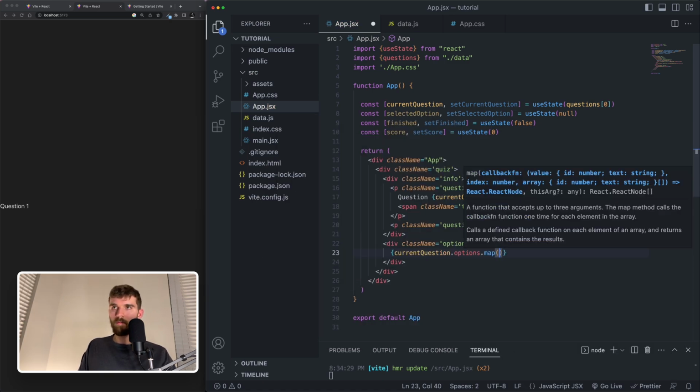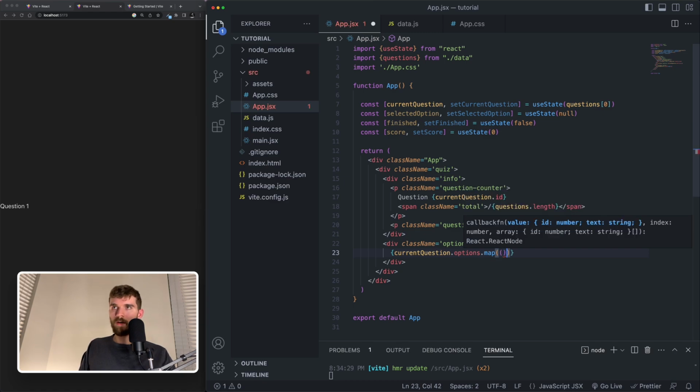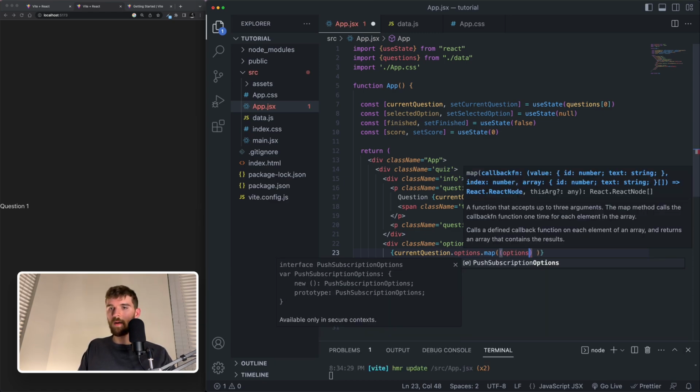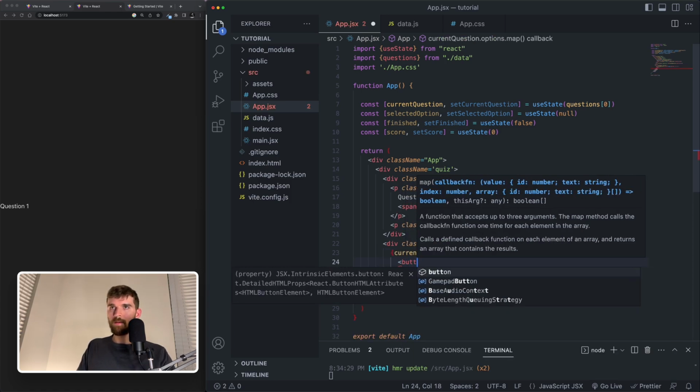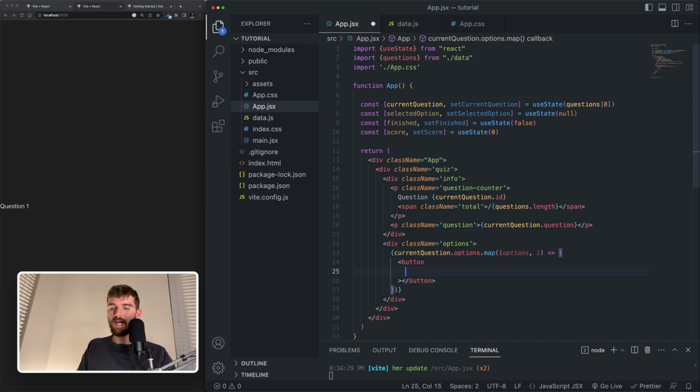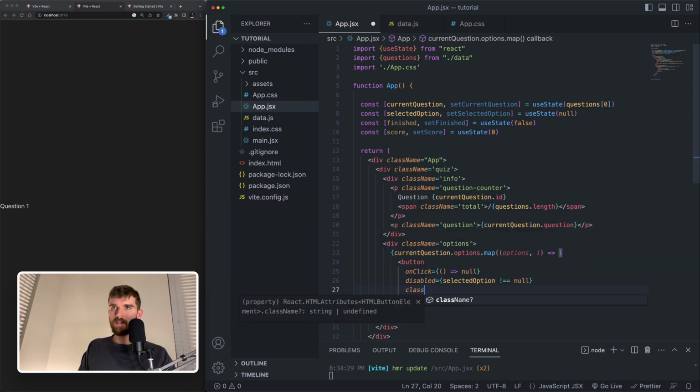We're going to loop through these and render a button for each. So we're going to say option I is going to be for the key that React wants. So we're going to say button, and this is going to have, for now, an on click that just returns null. Disabled is going to be based on if selected option is not null. So if there's actually a selected option currently, and we're going to have a class name that we'll deal with shortly. Just going to set it to an empty string for now.